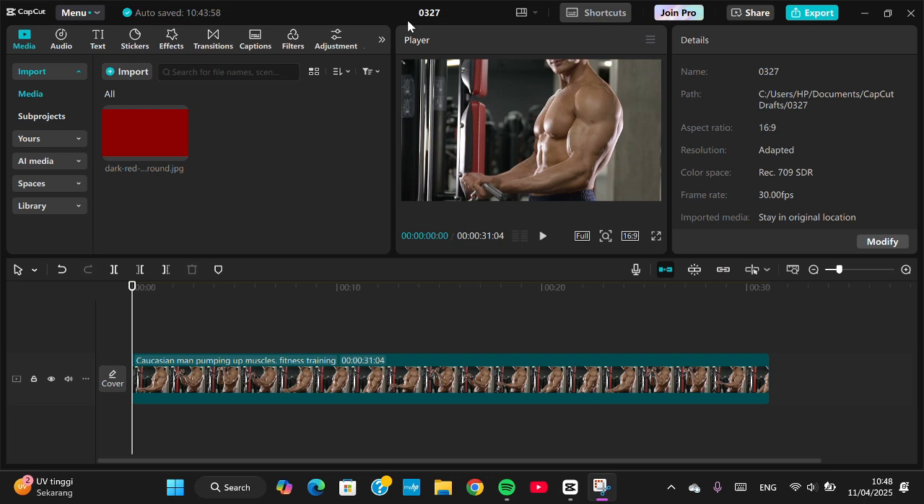In today's tutorial, I'm going to show you how to highlight a muscle or body part in our video with CapCut. Okay, let's get into it, guys.